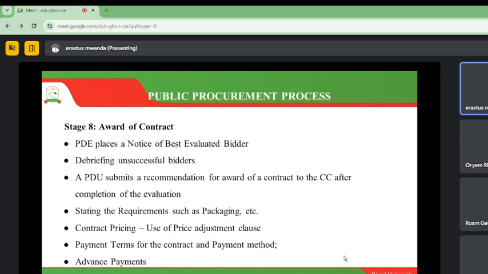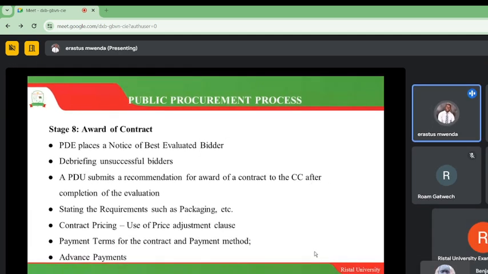And then we are saying after that, a PDU, which is the Procuring and Disposal Unit, is going to submit a recommendation for award of contract to the CC after completion of evaluation. And then we are reminding now that in the contract, we need to state the requirements such as packaging, we need to be specific about that. Contract pricing, we need to be very specific. Payment terms, all those things must be stipulated in the contract. And whether there is anything to do with advance payment, it can also be very clear in the contract.